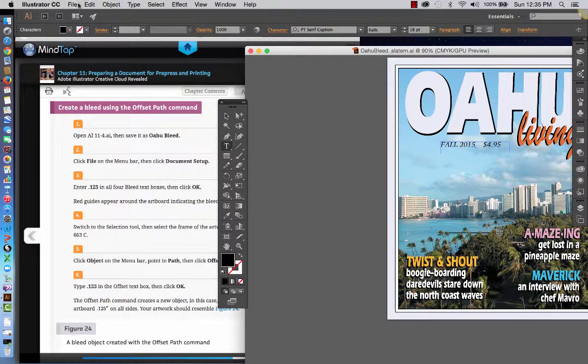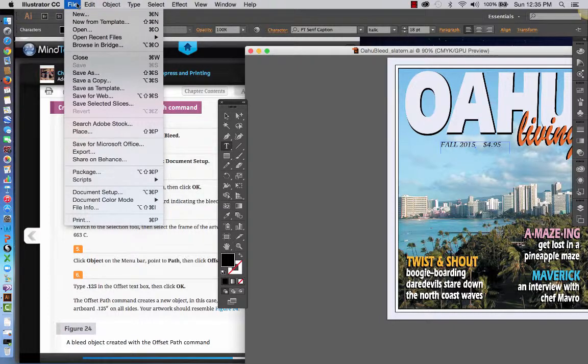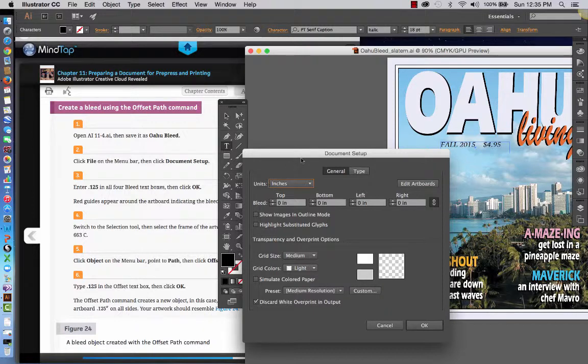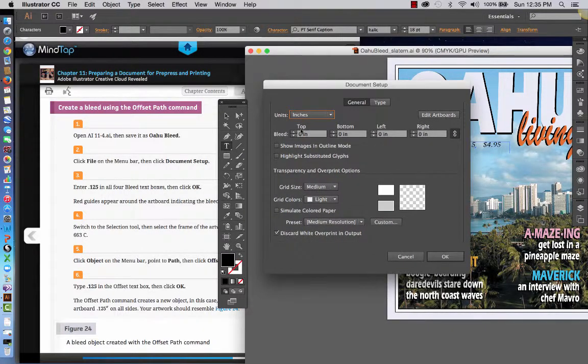We're going to go to File on the menu bar and click on Document Setup. And you also have the option of doing this when you first open a document, but evidently the choice had been made not to do the bleed at that time, but we can set it up here. So we're going to set it up at 1.25 in all 4 bleed boxes, and then we're going to click OK.